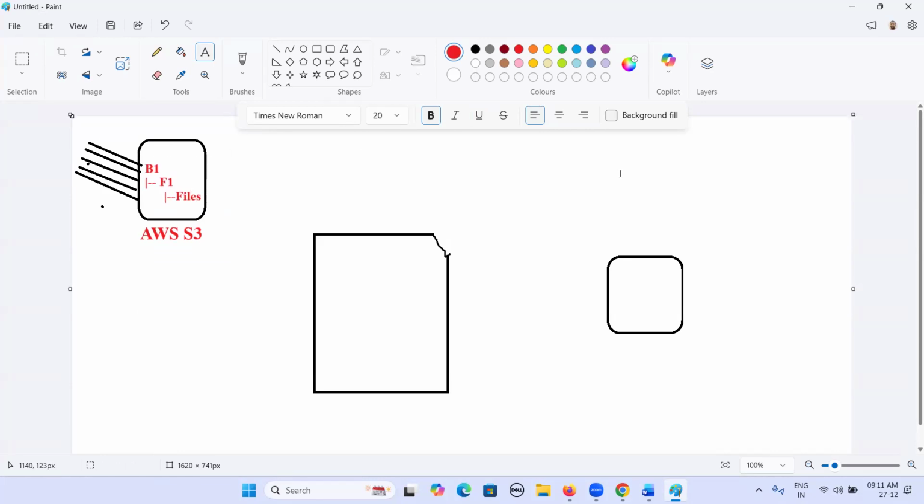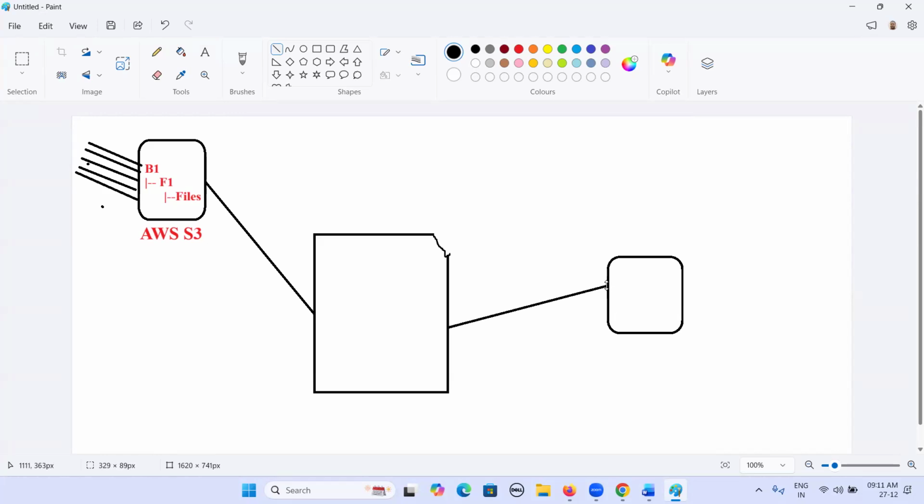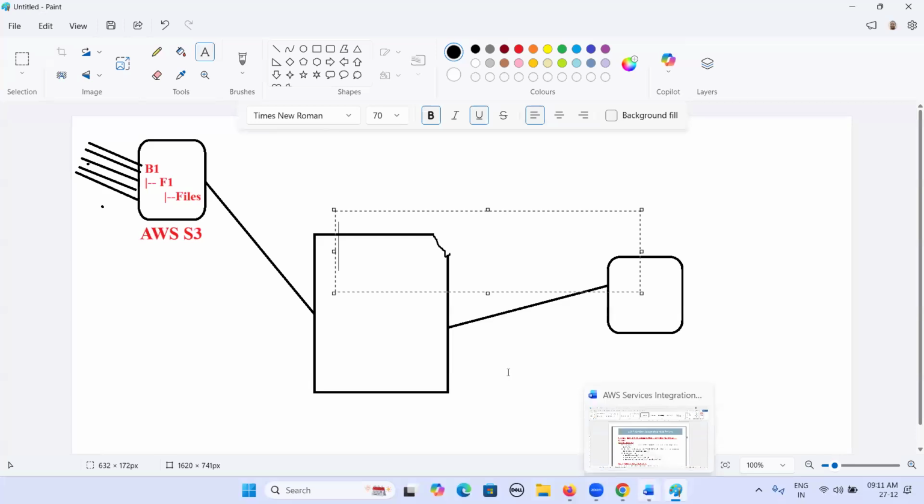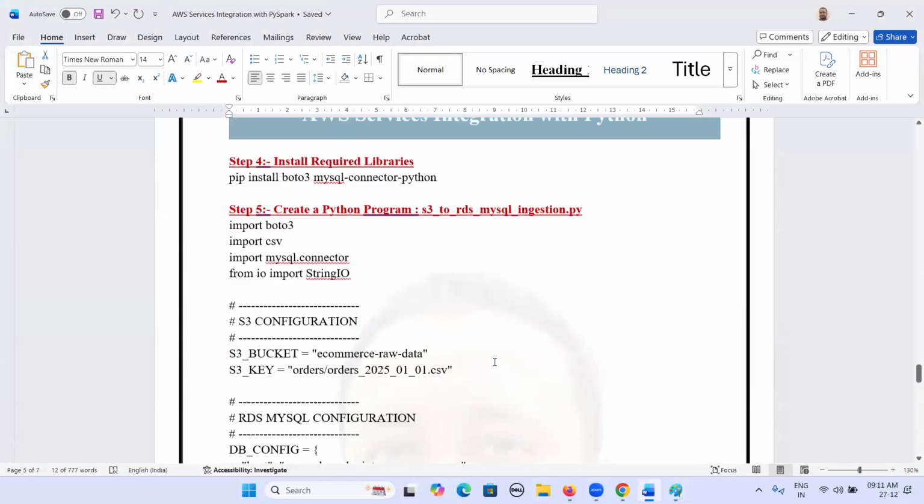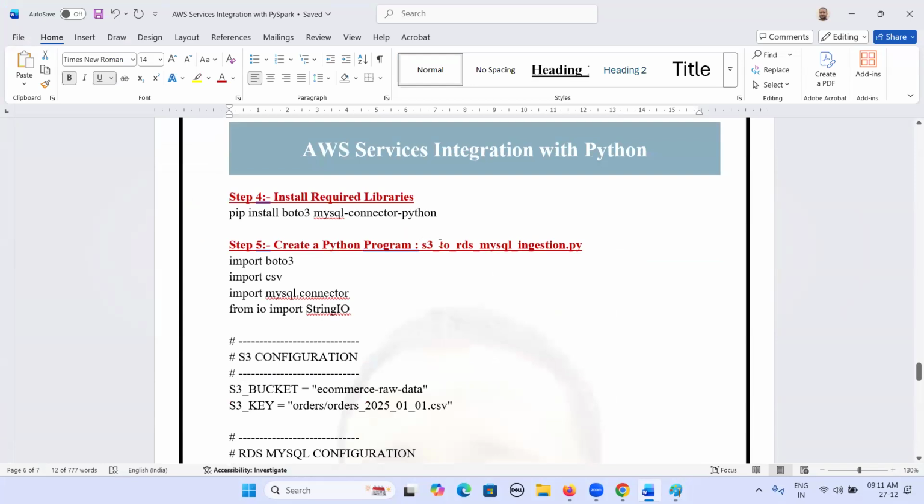Maybe another application is generating the file, or from another system they are uploading files into S3. Then using our Python application, we are going to read this file and write it into an AWS RDS table. Let's say this is my program, named S3 to RDS MySQL ingestion file.